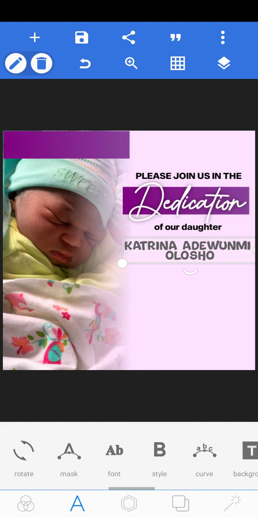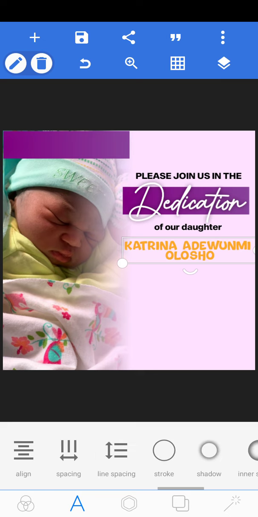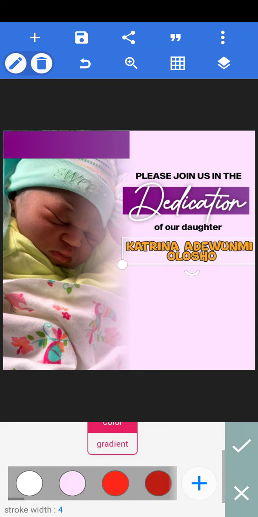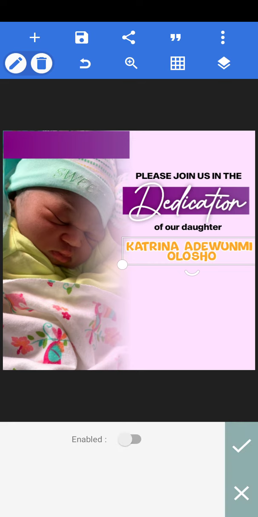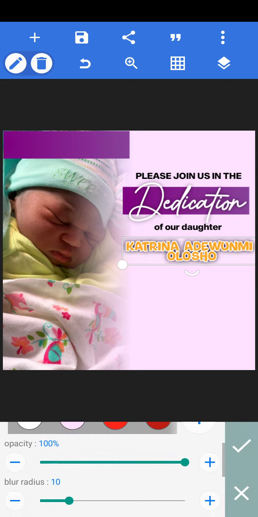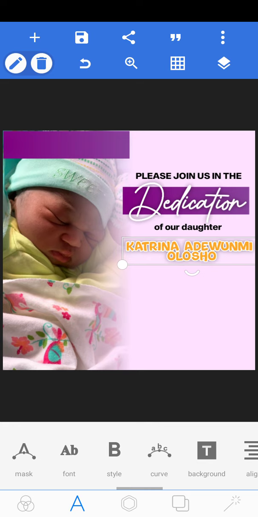So that is fine. So I'm going to change the color now to deep orange. Deep orange. Boom. Then I'll add a stroke to it. I'll give it a white color instead of black. Then I can make this 5. Then I'll add shadow to it as well. Enable. Then I decrease the opacity a bit. Then I can increase the font size a bit.